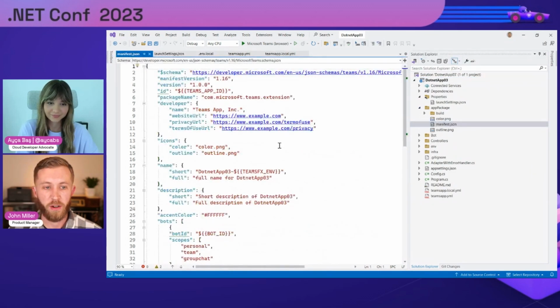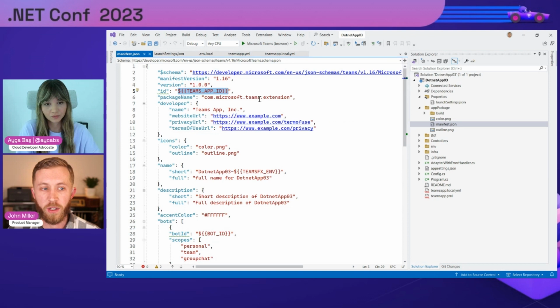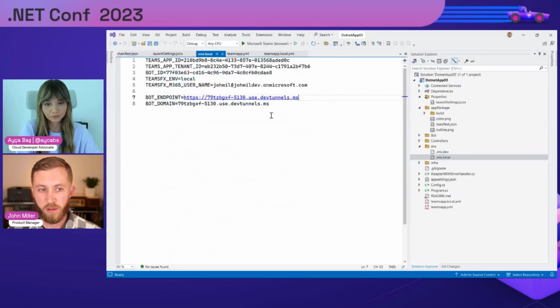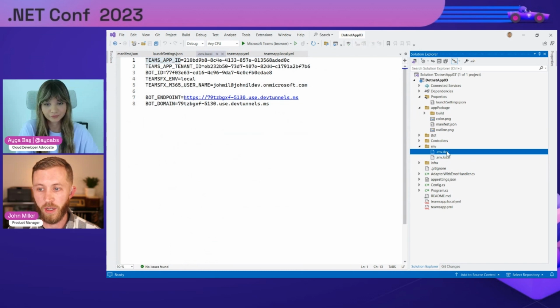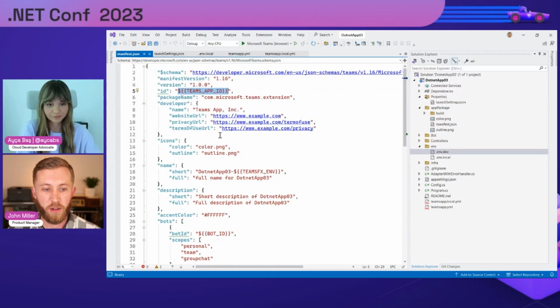So if you take a look at the manifest, another thing that the toolkit does with the environment files, if you want to have a local setup and a remote setup, then it's very easy to use one manifest file and use these replacement variables. So here you can see I have Teams app ID that maps back to this environment variable. So Teams app ID. And if I have a dev environment, I create another environment here called dev. I haven't provisioned it yet, so there's no app ID, but I could put one here. And then I have just one manifest file, and you can do that for any value in here.